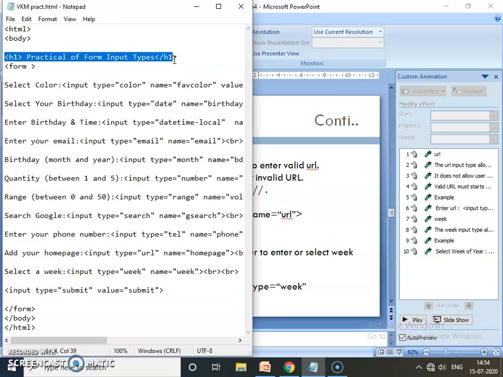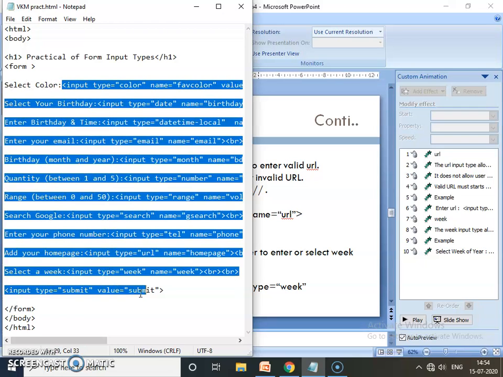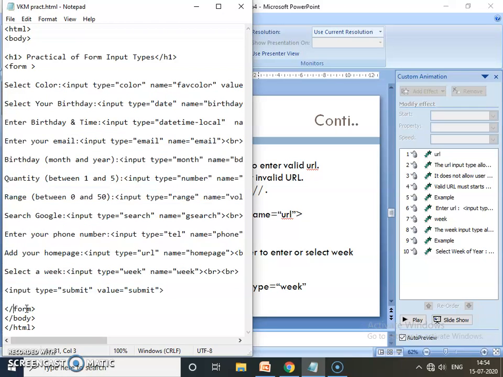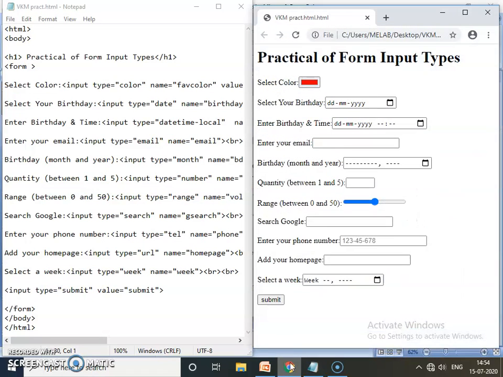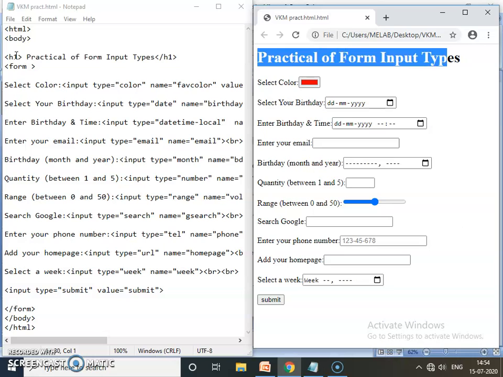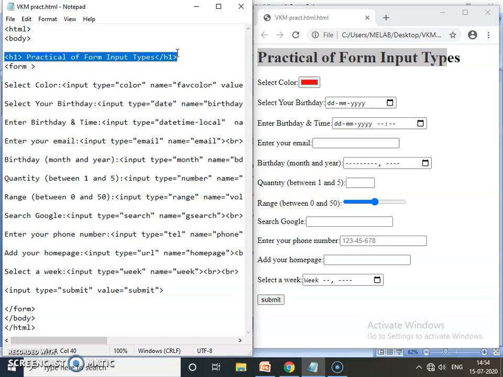What we are doing: we first give a title to our practical of form input types. Then we use various input types, complete our form tag, body tag, and HTML tag. If we run this code in the browser, we will get output like this. This is our heading, practical of form input types, using H1 tags.